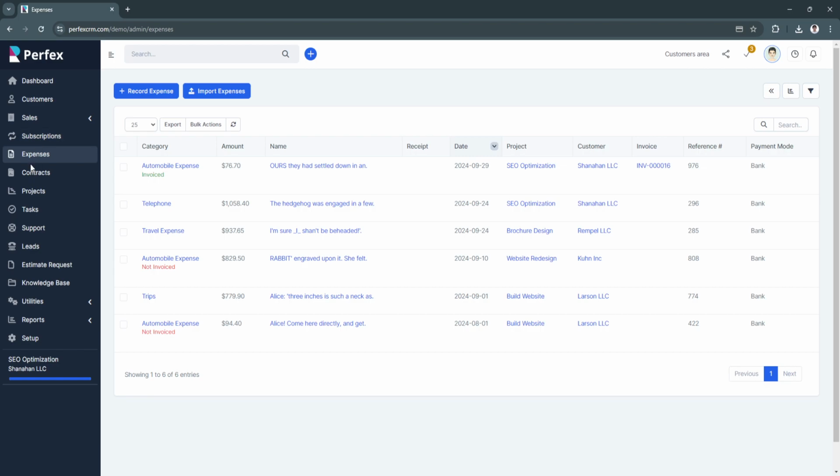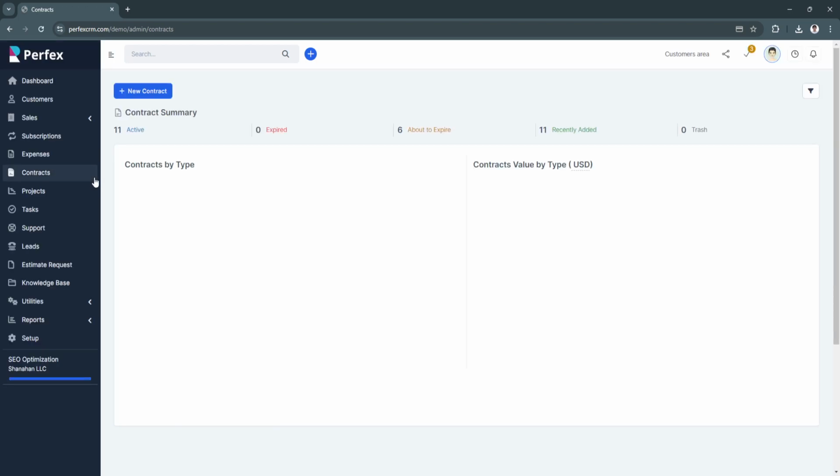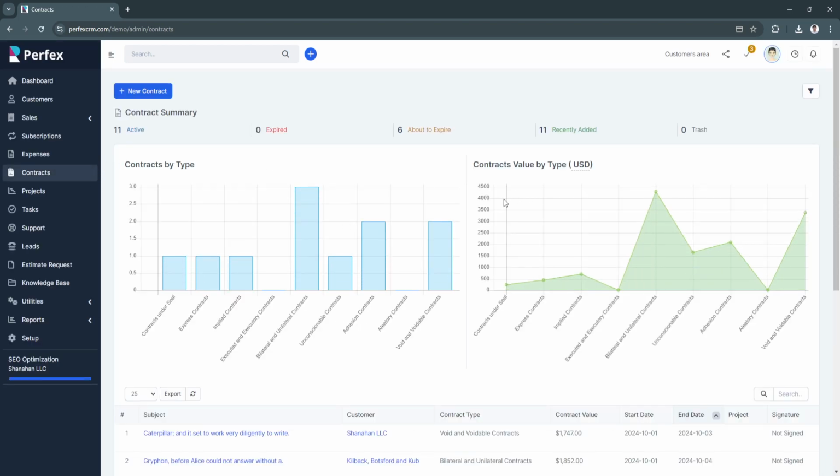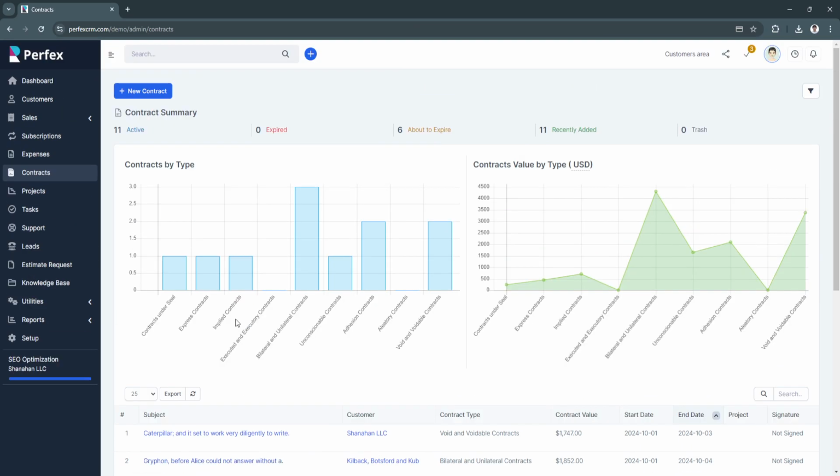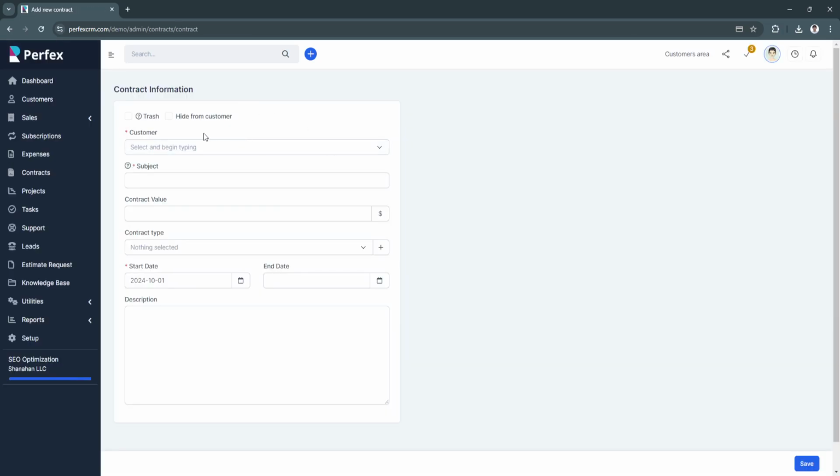Next is contracts. Now you will see these charts right here. You'll see all of your contracts right here. You scroll down. And again, if you want to add a new contract, just click here on new contract and fill up all of this information. Next is projects.